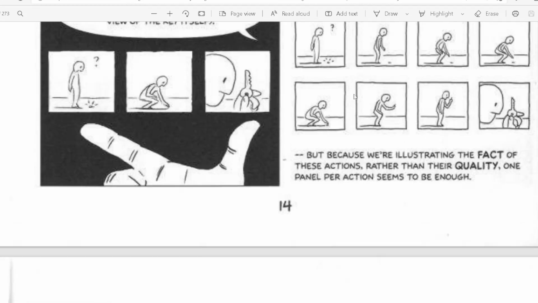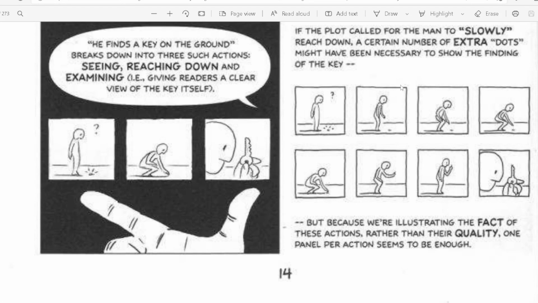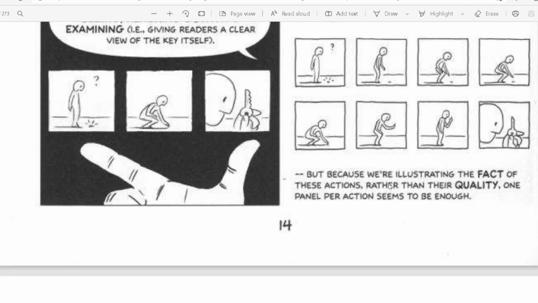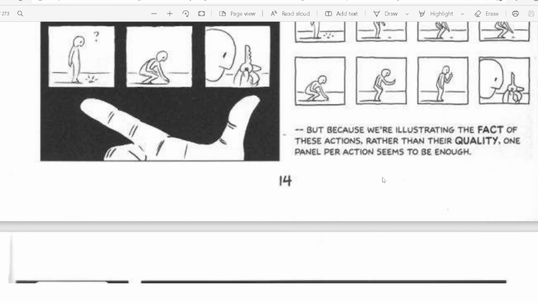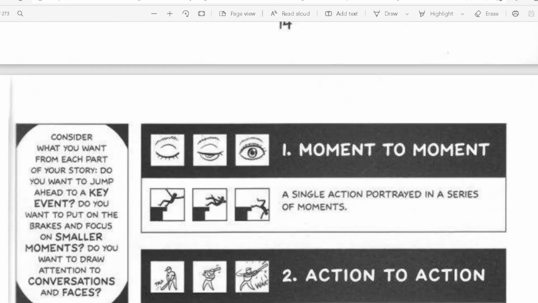I think you can see how many panels are there. Just what the man is doing, he is picking the key, and for that we have made 8 panels, and that is not necessary. When you are animating something, then you will need all these steps, otherwise you can let it go. Okay, so one panel per action seems to be enough. Definitely.